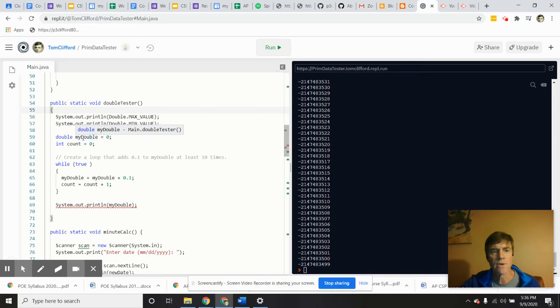I'm creating a double variable called my double, initializing that to 0. I've got another counter that is also initialized to 0. And what I'm asking you to do is to add 0.1 to my double 10 times. I've got this while true, that's more than 10 times. And so I've got an infinite loop here that is going on. We'll just play around a little bit.